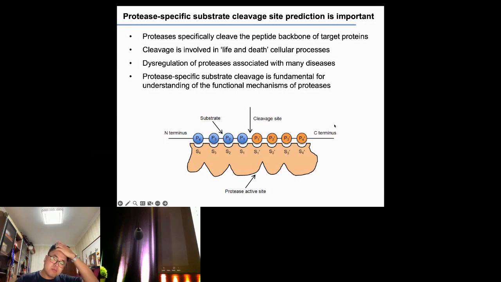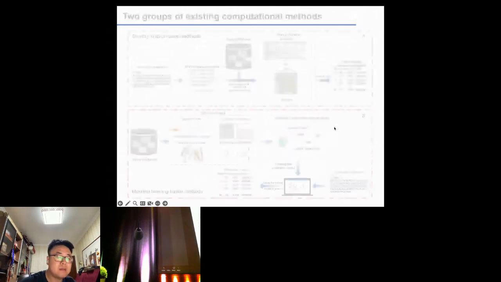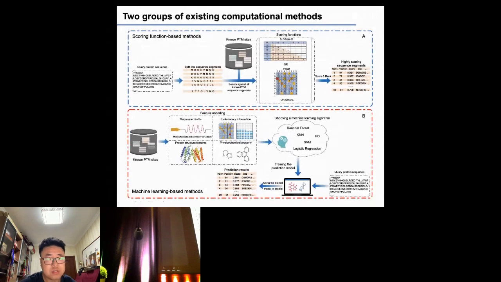However, experimental methods are usually expensive and also not available for many labs. So it is very important to develop computational methods. We systematically reviewed and evaluated 17 state-of-the-art computational approaches for cleavage site prediction in our previous research.